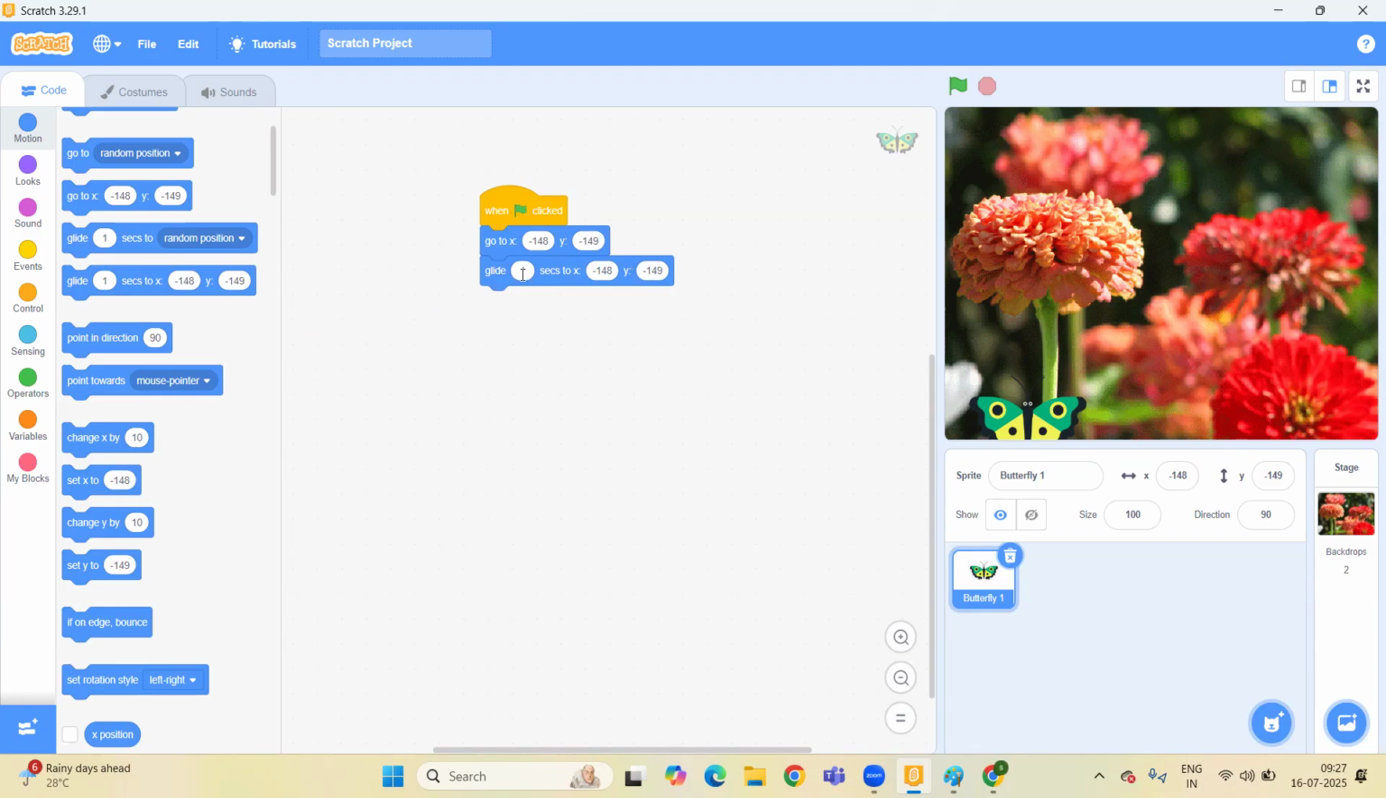Okay, so I'm putting the glide value 2 here, and then I'm going to set the x-axis value 135. It is a positive coordinate, and I'm putting y also positive, like 59 I can take. So where will it go? It will go in this direction, because x is positive and y is also positive. So it will come here when I run this code.